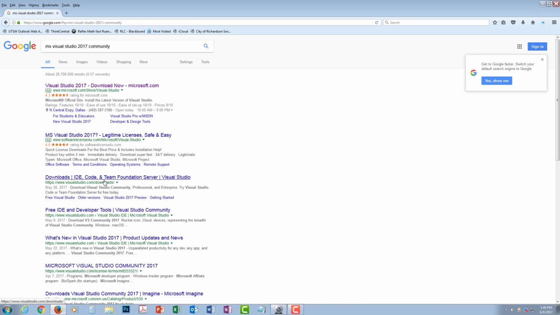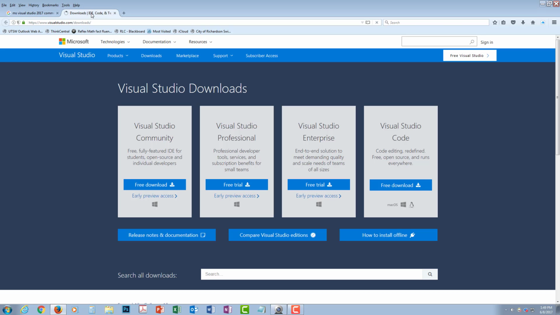It says download IDE code team, whatever this is. I'll right mouse click on it, open up a new tab on it, and I would like for you to click on that tab, and it looks like this, the Visual Studio download. So find the one that's Visual Studio Community. Don't do any of the other ones. This is the free download. This is the community, the free download.